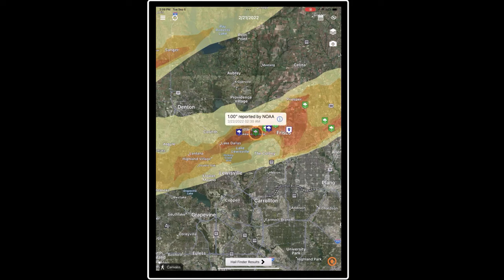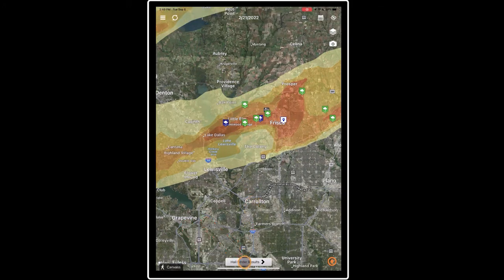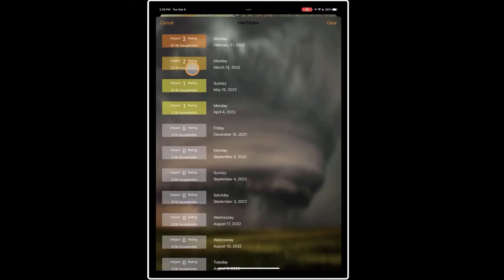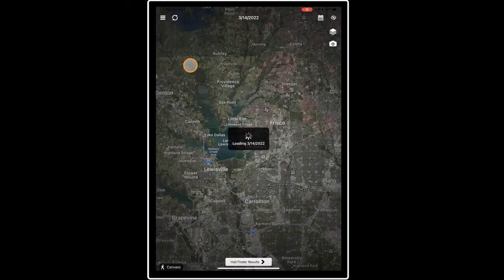These green, blue, and sometimes red icons represent NOAA spotters. Spotters are people certified through NOAA that have the authority to call in hail sizes they see in the area. We gather this data from NOAA's website and place it on our map. The location of these spotters are often not exactly where the hail was viewed, so we don't recommend chasing after these spotter locations. Tap the Hail Finder Results button at the bottom center to go back to your list and choose a different date.